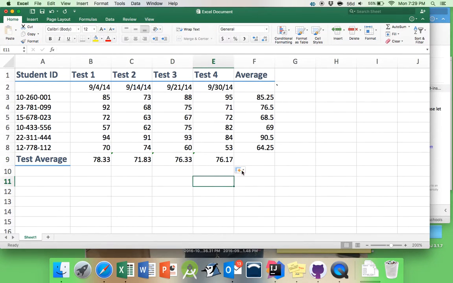I should also say that when you're copying the formula, sometimes it asks, do you want to copy the cells, fill format only, or fill without formatting? We'll just choose fill without formatting.